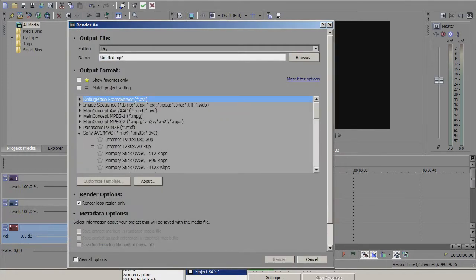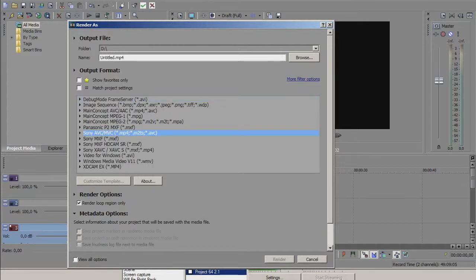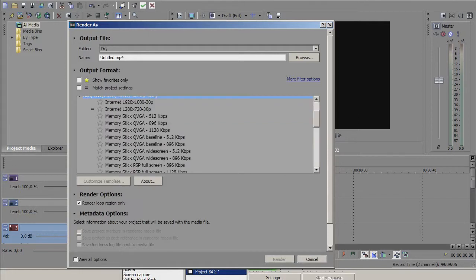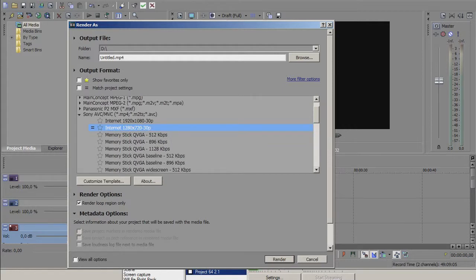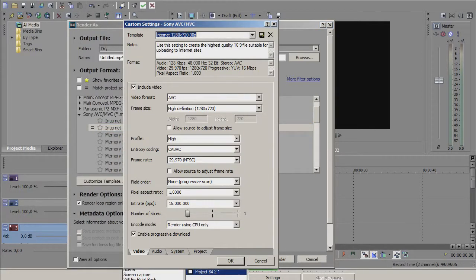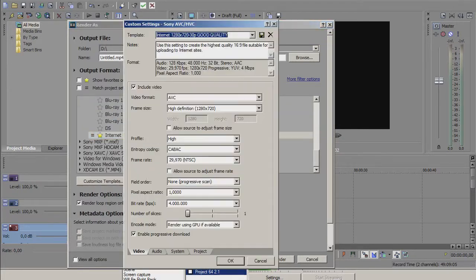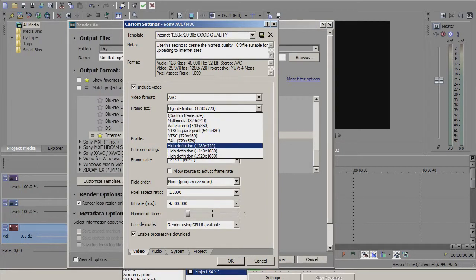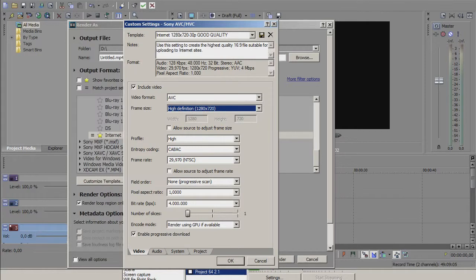So right here, this is a big list of all things, and you want to move over to Sony AVC, and then you want to click internet. This is for 720p HD, but if you want 480p you can always do that as well. But click this one, click customize template. In this window you want to put in what I show you right now. You want to check include video, AVC video format. Here you can set your thing to widescreen or any resolution you want. I'm gonna choose 720.